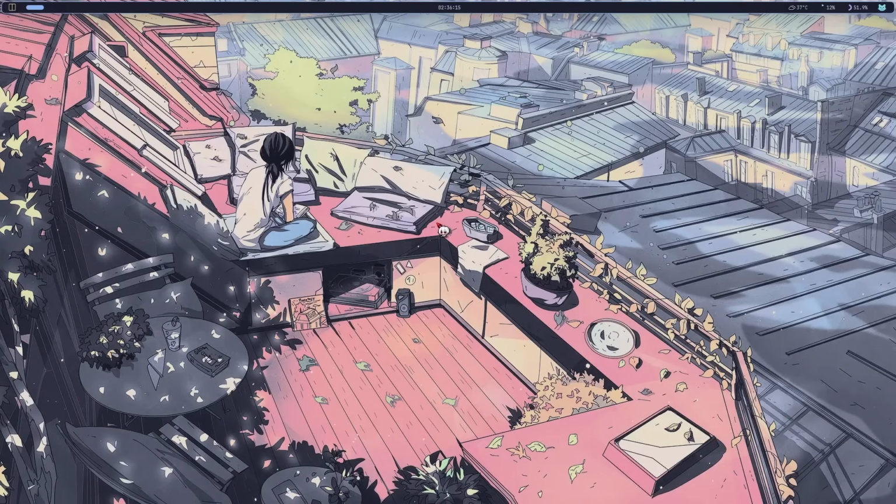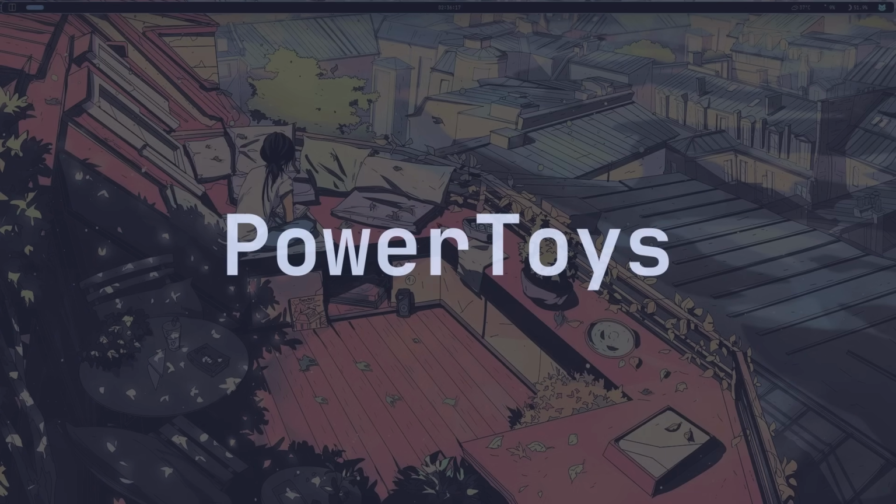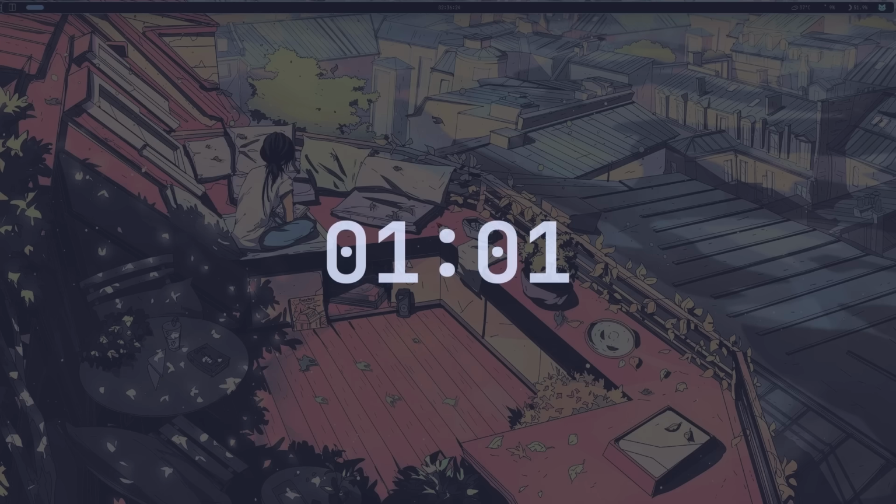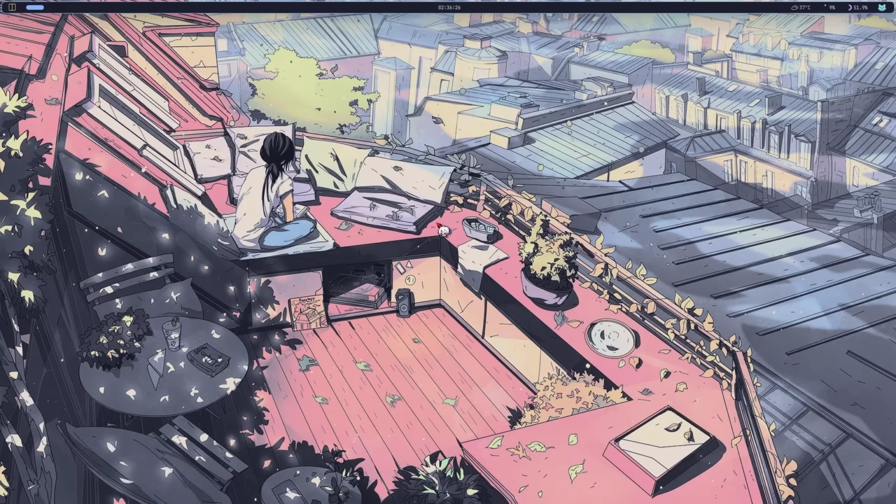Okay, so first, the app you need is called PowerToys. Most of you probably already know what it is and already have it installed. If you do, skip to the timestamp on screen right now. But if you don't, follow along. I'll show you the right way to install it.